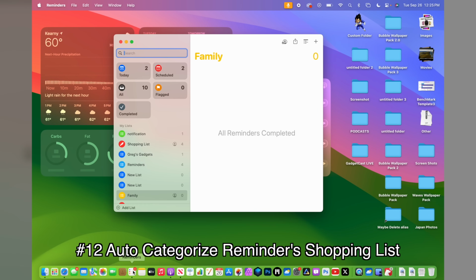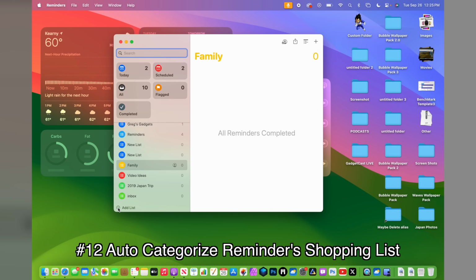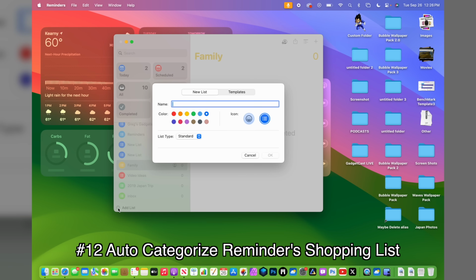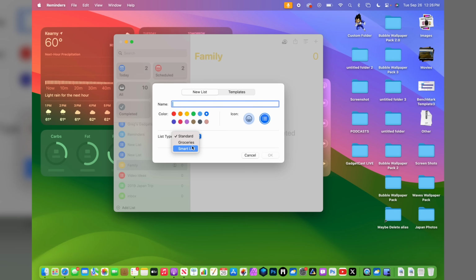All right, this next trick has to do with Reminders on macOS Sonoma, and that is the ability to automatically categorize things. So this one's really cool. So open up Reminders. Then in Reminders, go ahead and hit Add List on the bottom left. Now you're gonna see you have your standard list over here, but you're actually gonna click into this, and you're gonna go to Smart List.